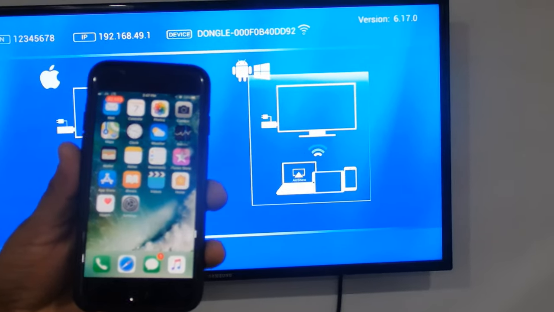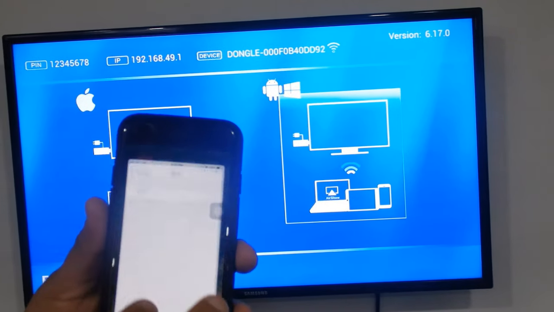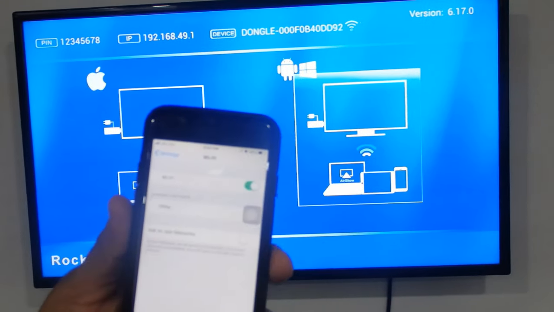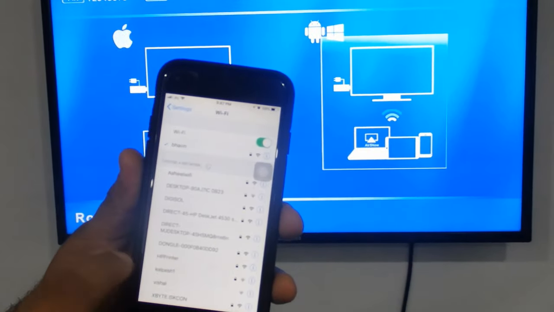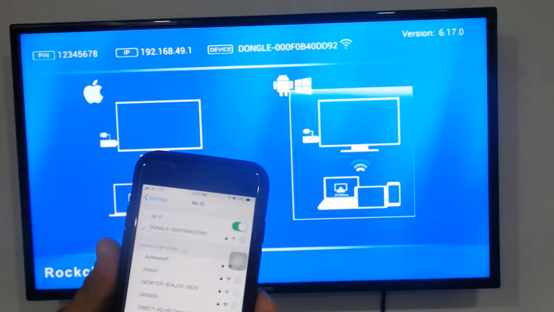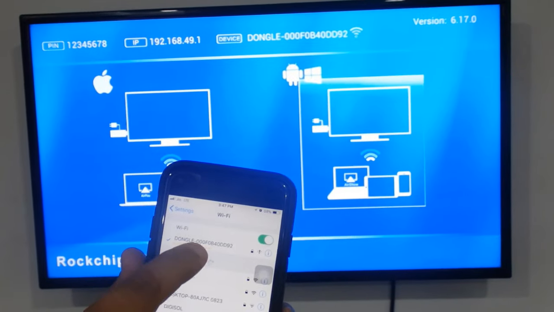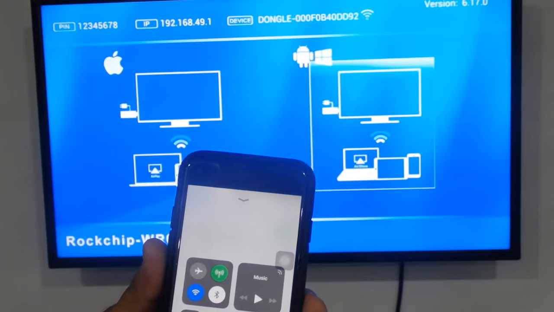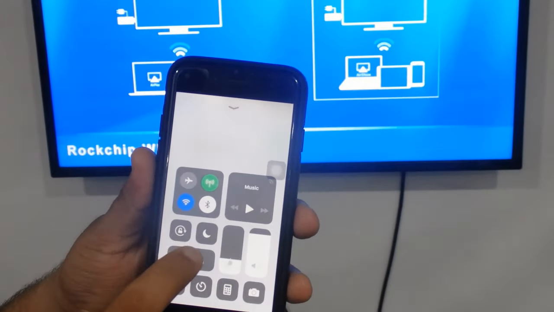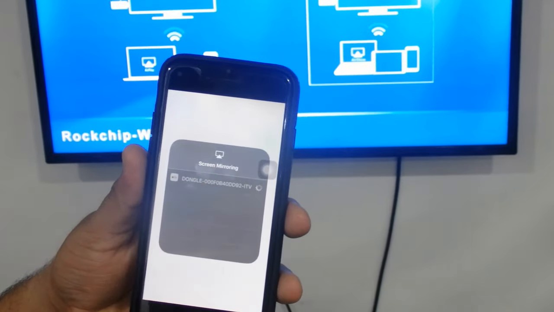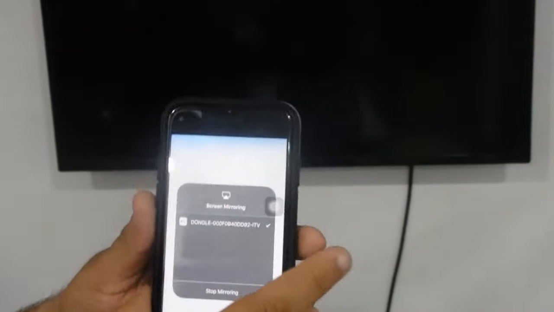So on iPhone, it's similar settings. Go to settings, go to Wi-Fi, turn on your Wi-Fi. So you can see the device ID, which you can see on your screen. Tap it and insert the pin, and it's showing connected. Okay. Once connected, go to your screen mirroring option on your control bar. AirPlay, and you can see the device already connected, just tap it once. So that means it's connected, and now you can see your phone on your TV.